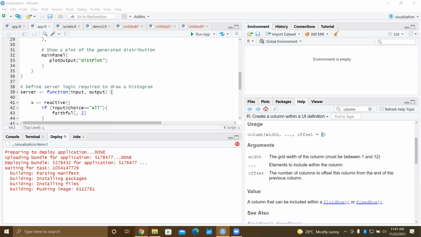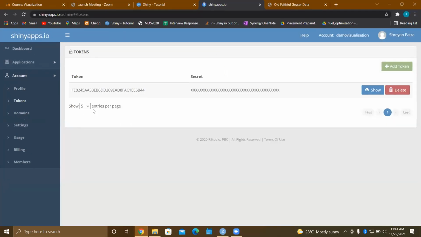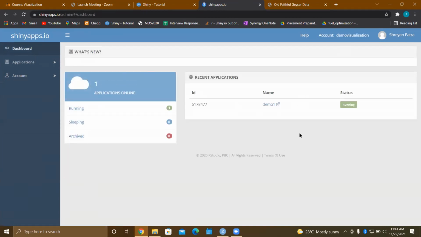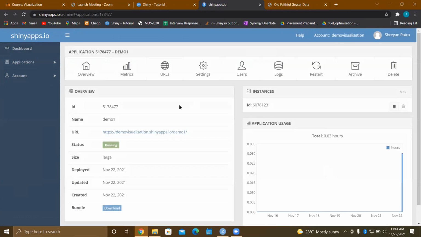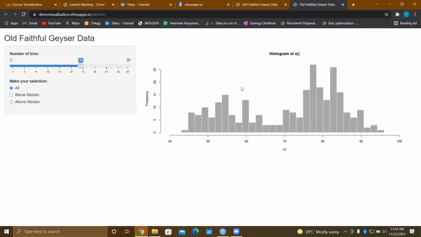So let me show how it looks in the login page. You can go to the dashboard page, and you can see what app you have deployed. The name is demo1. To get the link, you can just click it here, and you will get the URL. You can share it with anyone, anywhere, and they'll be able to access your app. You can see logs, what error you are facing. I think it has deployed.